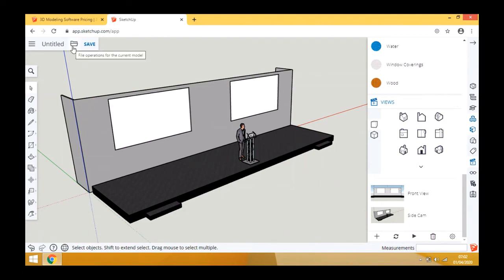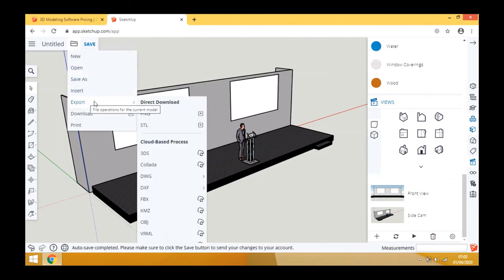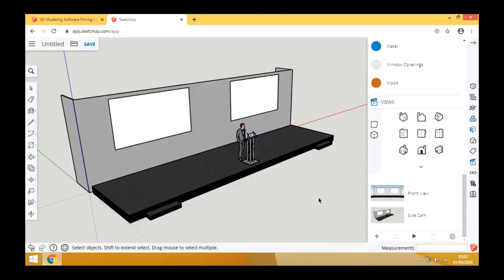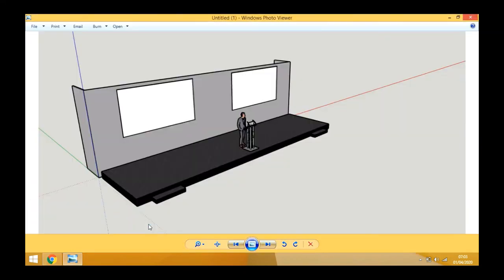I don't normally use the online version, so I believe, let's just try and save it. Save, export. So I can export that as a PNG. Change the pixels if you like, export as PNG. So there you have it, that's our basic SketchUp model.